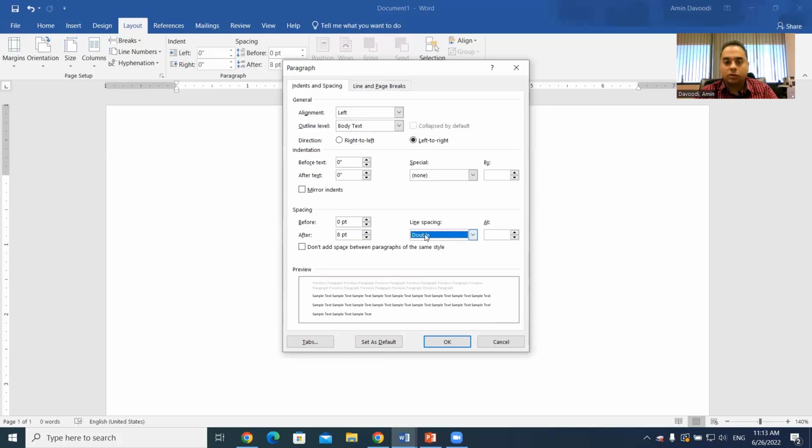Very important: you choose double for the line spacing, but don't forget to set the before and after to 0. Otherwise, there will be a gap between the paragraphs. Also, you need to check this box, which is don't add space between paragraphs of the same style. Otherwise, it would automatically add a space between the paragraphs. You don't want to do that.